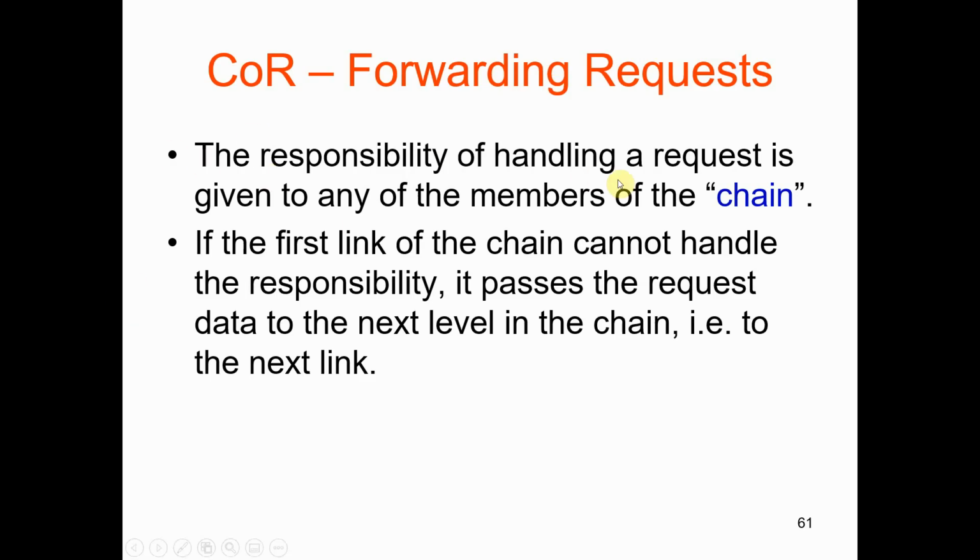So the responsibility of handling a request is given to any member of a chain. If the first link of a chain cannot handle the request, it will pass to the next and then to the next until one object answers the request.